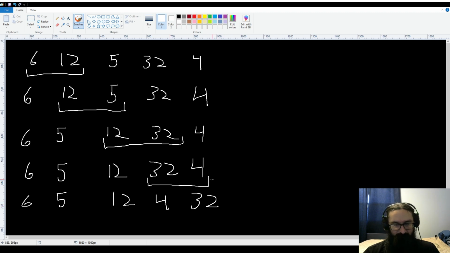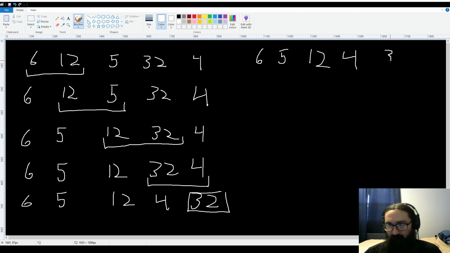Now at this point, you know for a fact that this 32 is in the correct place, because each pass, the largest number will make it to the top. That is where the name bubble sort comes from. So, you can decrease the amount of comparisons you're making each time you pass through the whole list. Let's go ahead and get that up there again. 6, 5, 12, 4, and a rock solid 32.